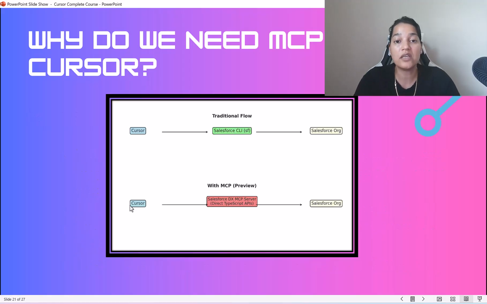Now here you can see in the traditional flow, what happens is Cursor calls the Salesforce CLI, runs those commands in the terminal, and then it will connect to your Salesforce org. Whereas here through the MCP, the Cursor will talk to the Salesforce DX MCP server, and this will do all the work. It is basically direct TypeScript APIs, and then it will connect to the Salesforce org. So this is much better, and you will have much more safety and much more control. So that is the major difference.